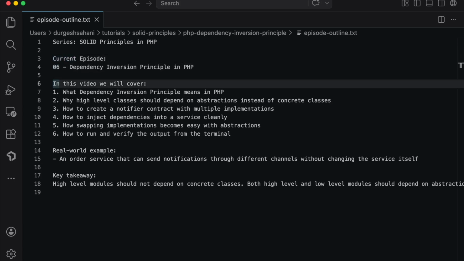Before jumping into the code, let me quickly show you what we are going to cover in this video. What the Dependency Inversion Principle means in PHP. Why high-level classes should depend on abstractions instead of concrete classes. How to create a notifier contract with multiple implementations. How to inject dependencies into a service cleanly. How swapping implementations becomes easy with abstractions. And finally, how to run and verify the output from the terminal.